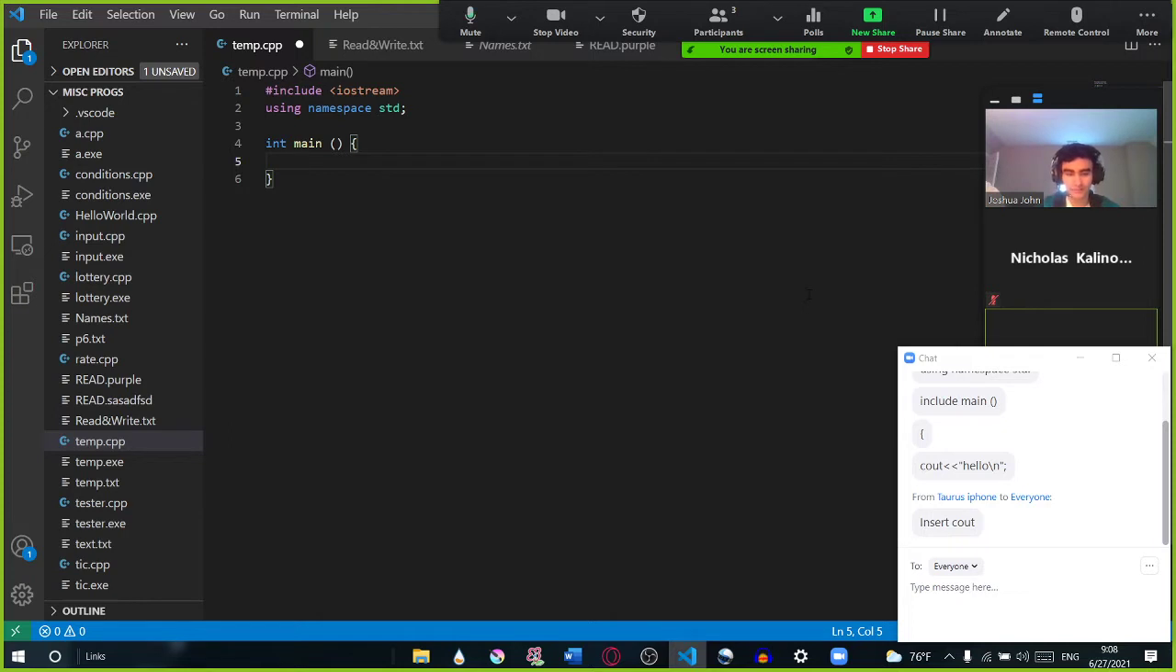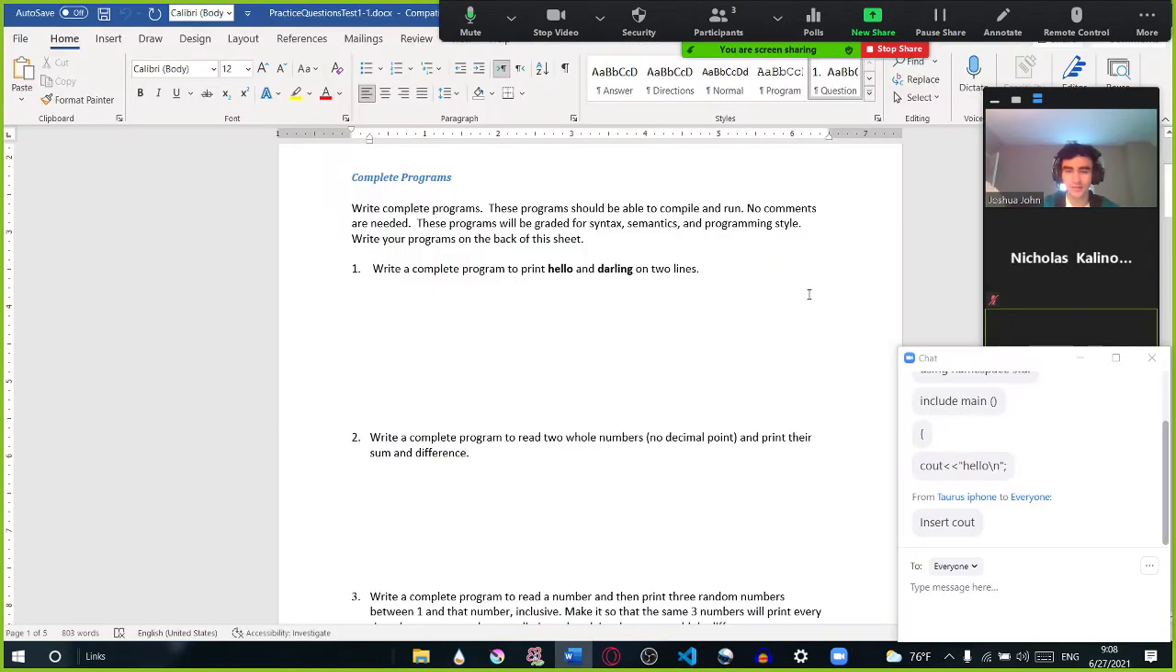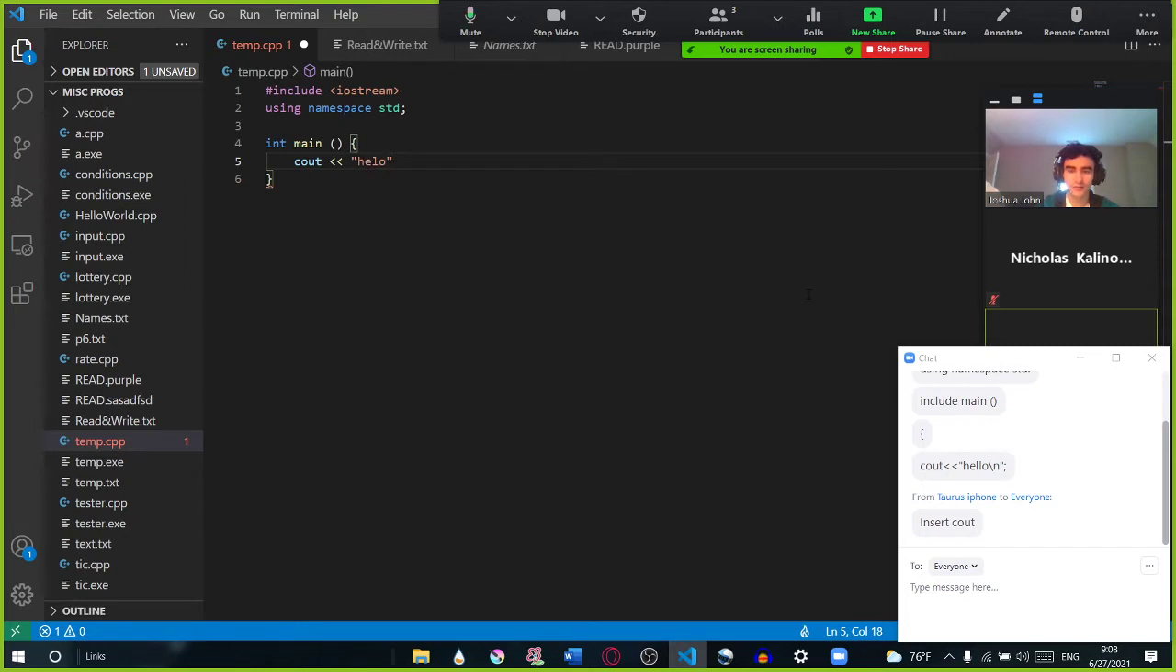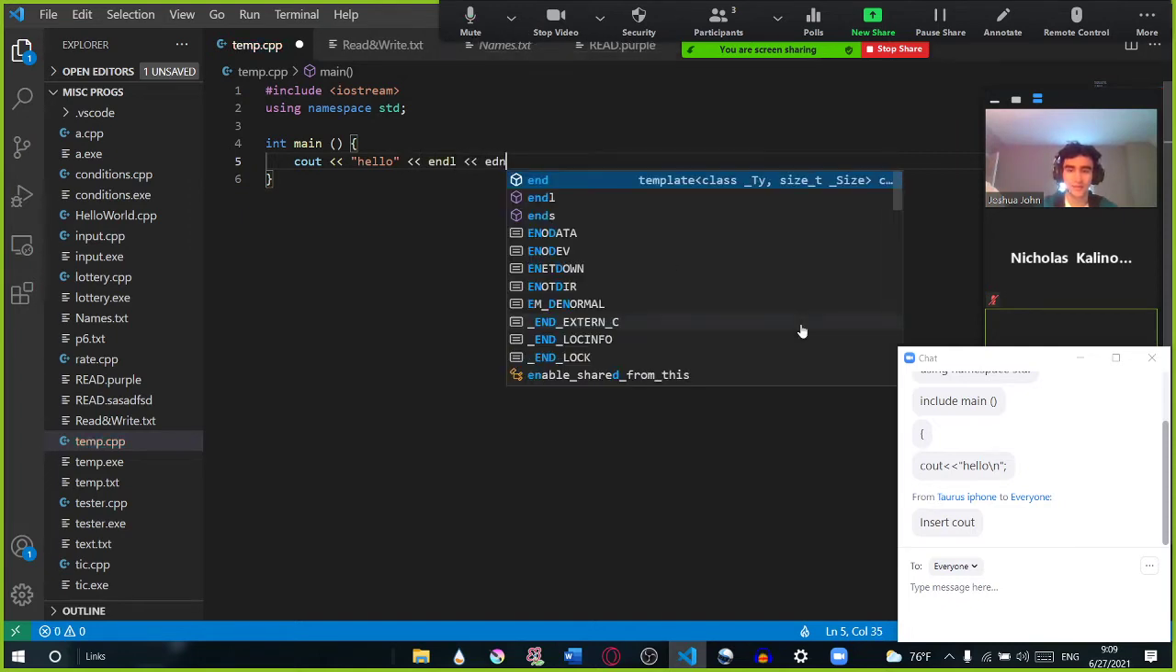Right. You just use cout. And this part's pretty self-explanatory, right? You just do the cout, and then you say what the sentence is. Yeah, hello, darling. And there's obviously a lot of ways you can do it. You could do it like this. And then another line you could say cout darling. You don't have to do it like that. You could have done it like this, put darling right there. Or, of course, you could do it like this, and del, and then darling.